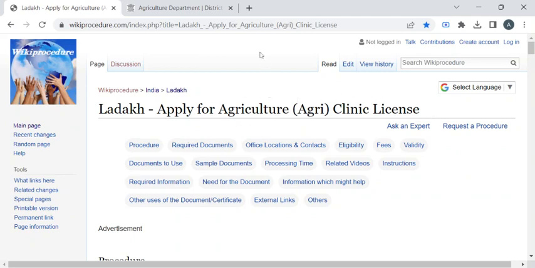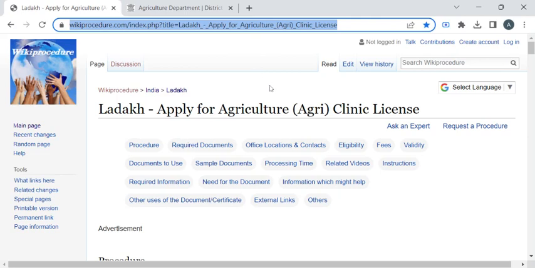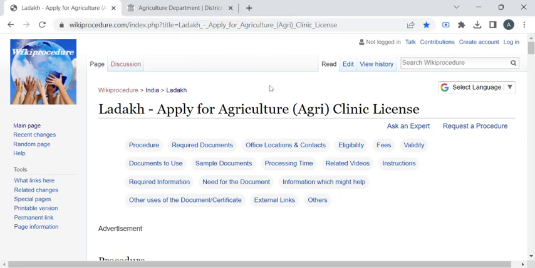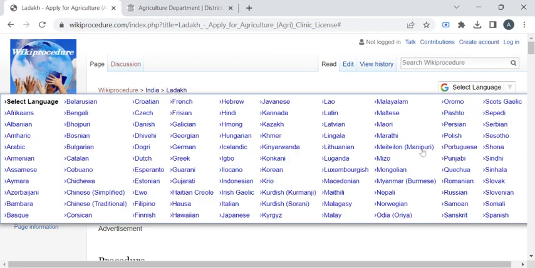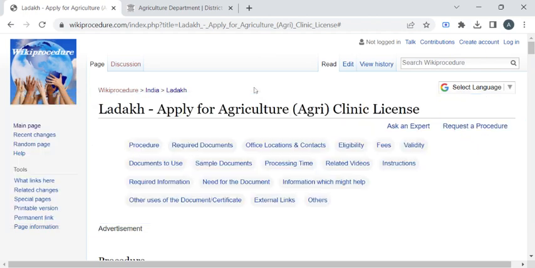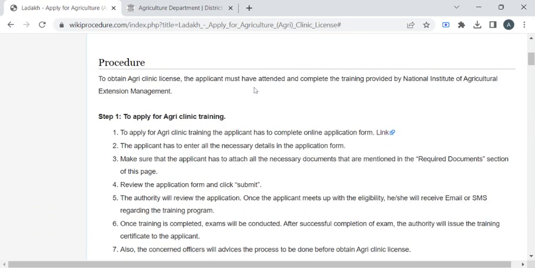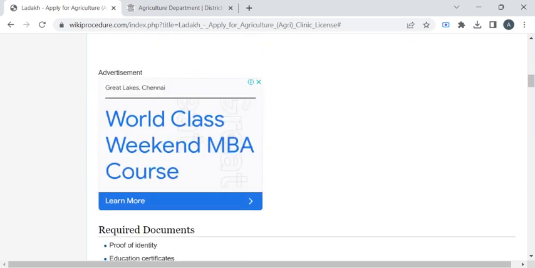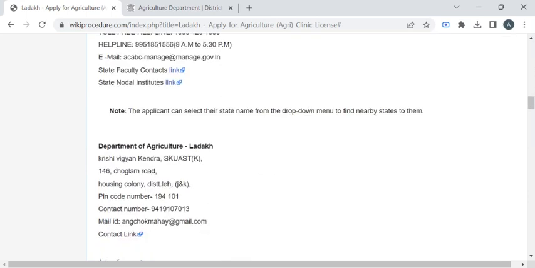To reach this procedure page, please click on this highlighted link, which is provided in the description box below this video. Once you have reached this page, you can use the select language drop-down menu to translate this page to your native language. In this page, we have gathered all the relevant information that is required to complete this procedure.